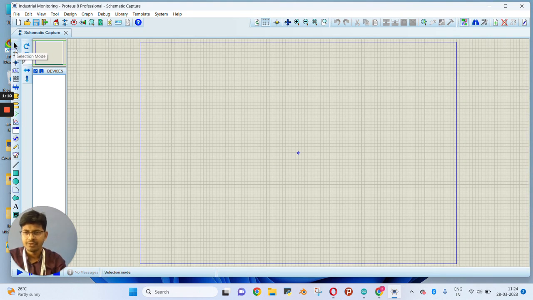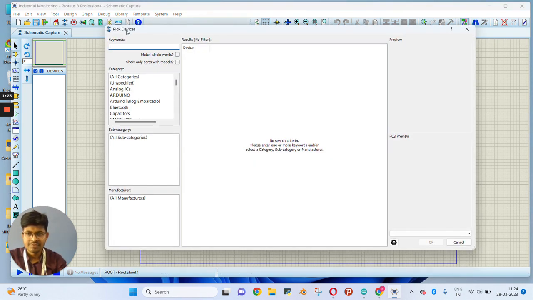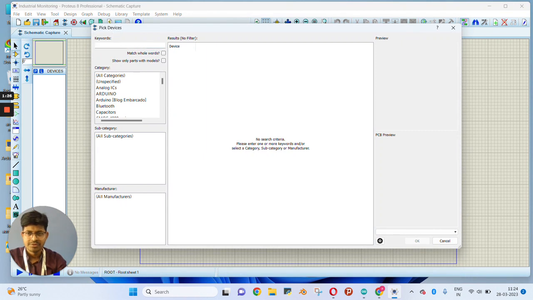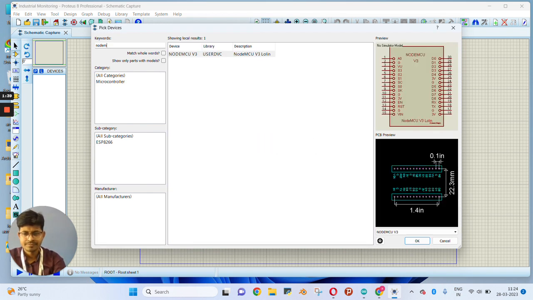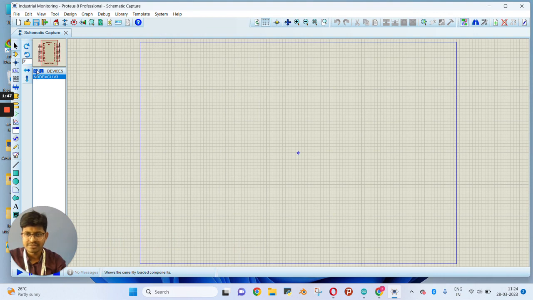And now, as we have discussed earlier, we require components. For that purpose we need to move to component mode and click on pick devices. It will throw a pop-up. Here we will search for the components required for our project. First of all we require Node MCU. You will get an option for Node MCU here. So click on OK, and it will get added in your devices list.